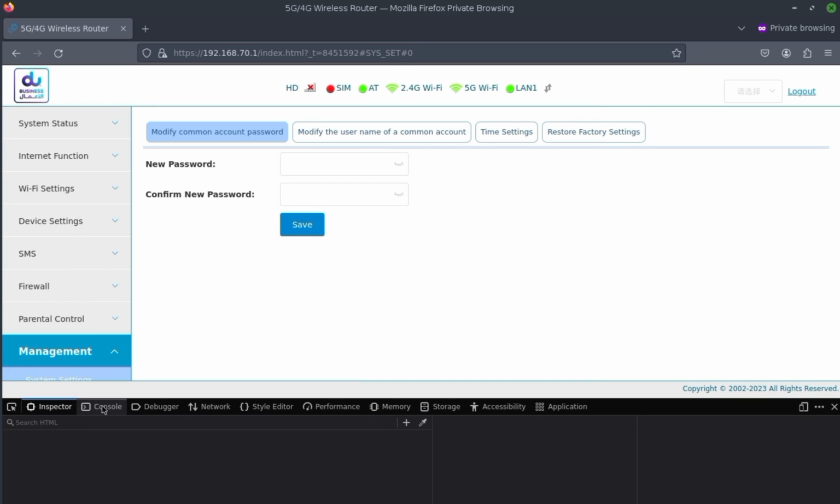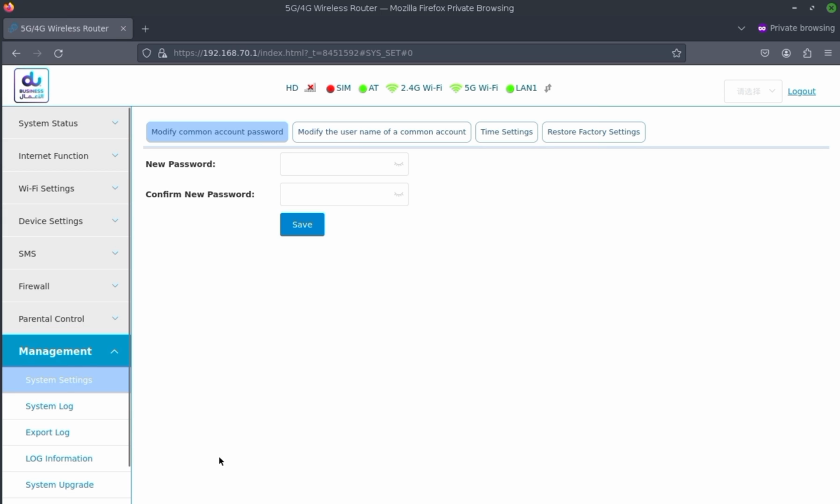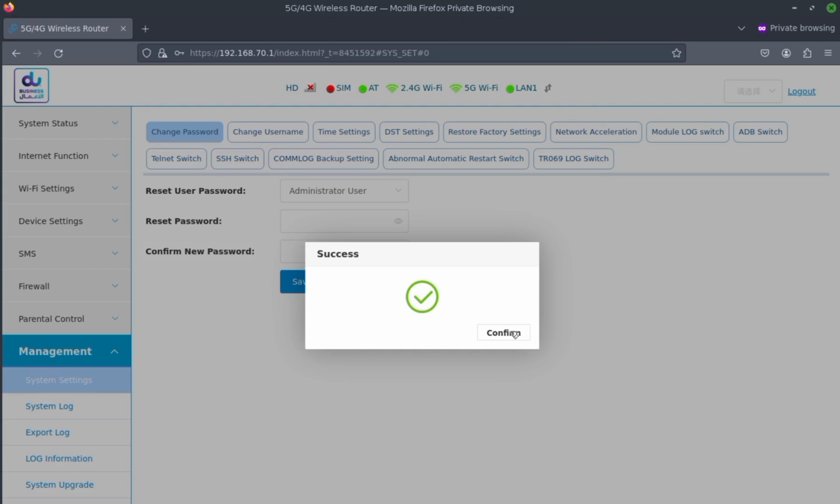for changing the password, press F12 to access the web developer tool. Click on the console and type page level equals 1 to reveal hidden menus. Now, we can customize our admin password.